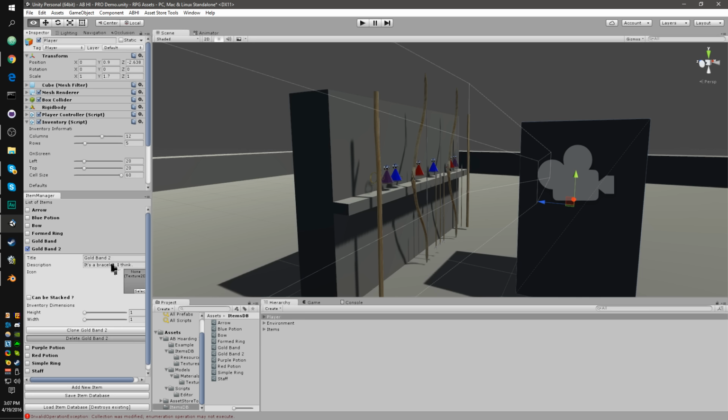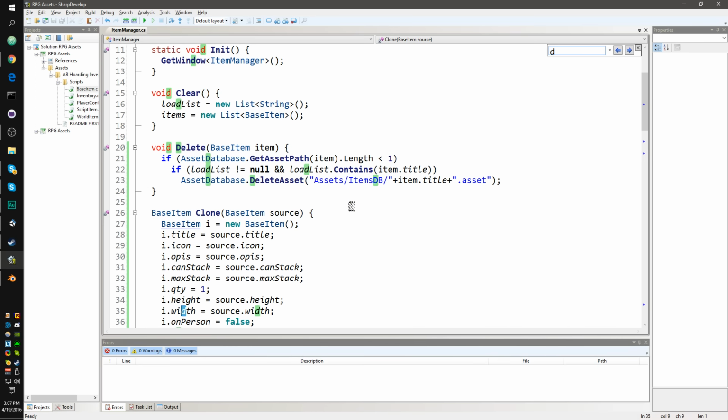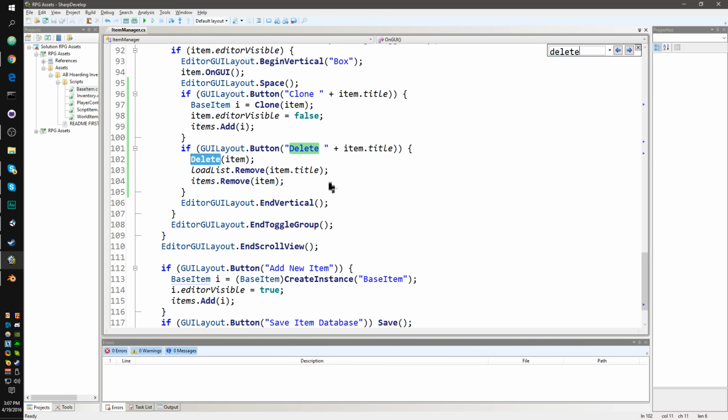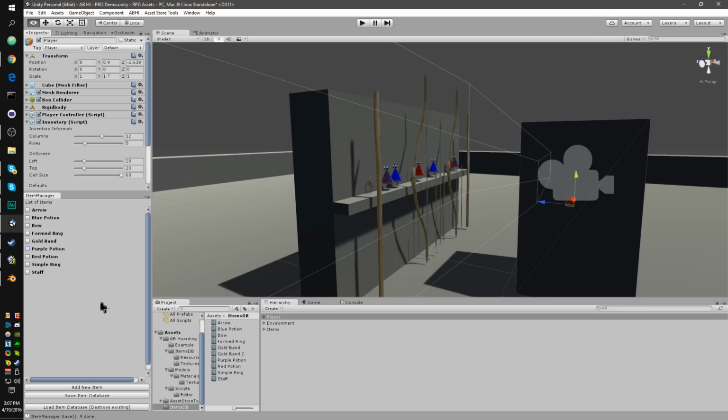And I'm going to say I want to delete gold band 2, which just caused an error. The enumeration operation may not execute because a collection... Oh, yeah, okay. So if you modify a collection, you can't continue. So let's go up to our delete function. And once we've deleted an item, we need to return. We can't actually have the editor layout continue functioning once we've deleted something from it. The onGUI function will have to return.